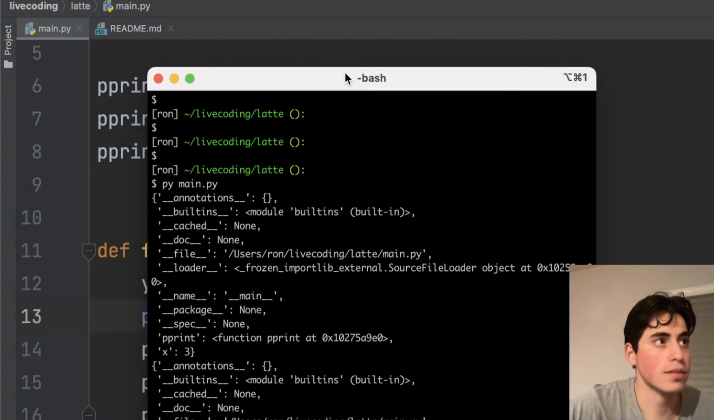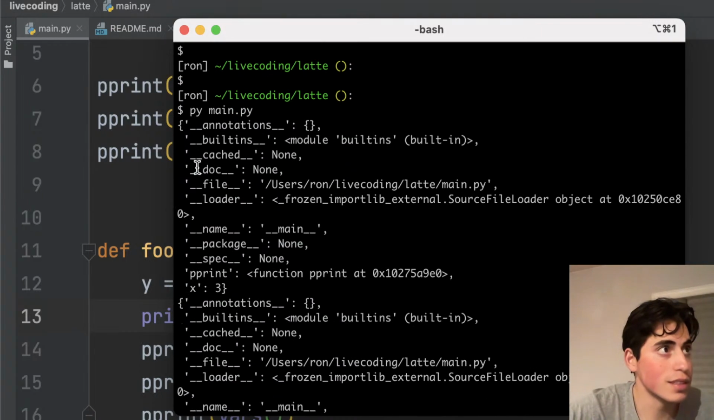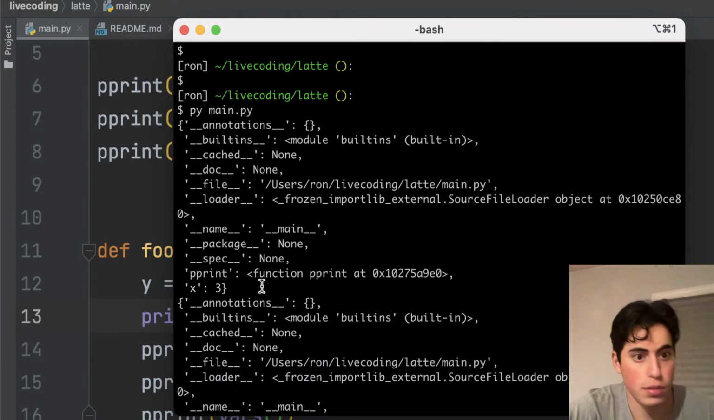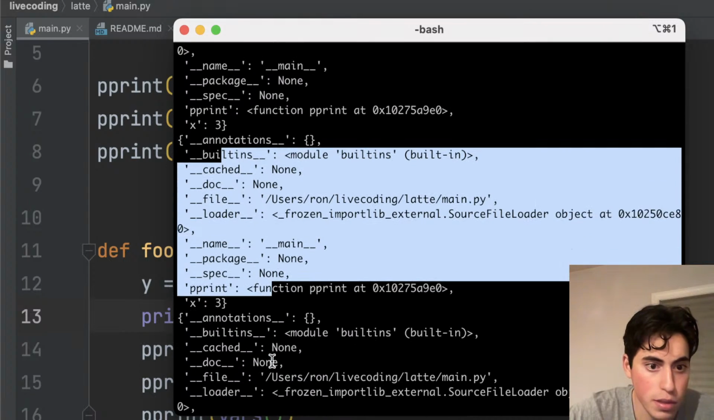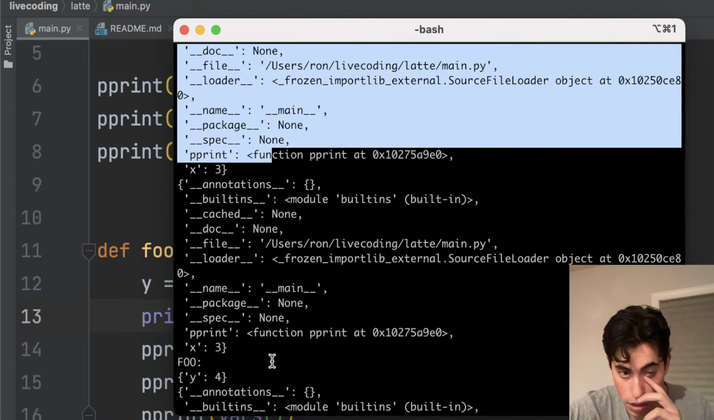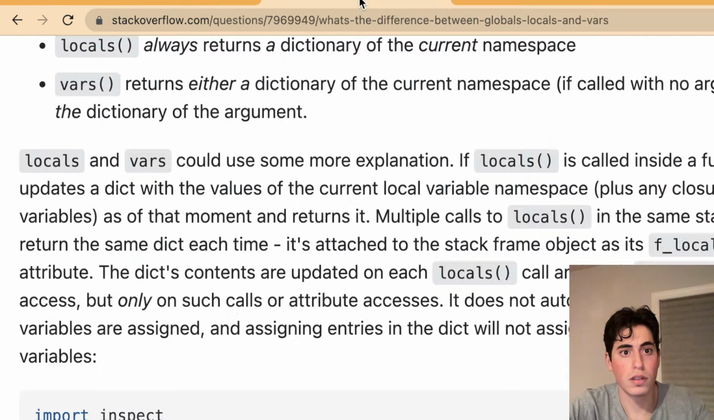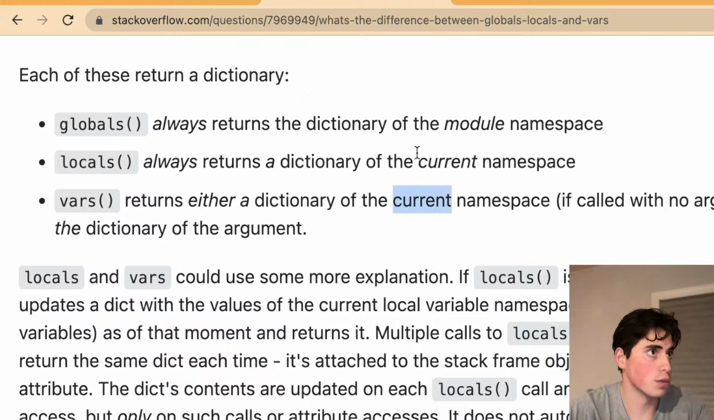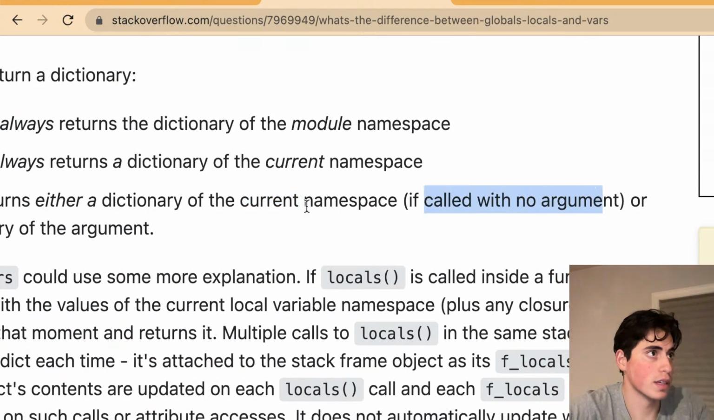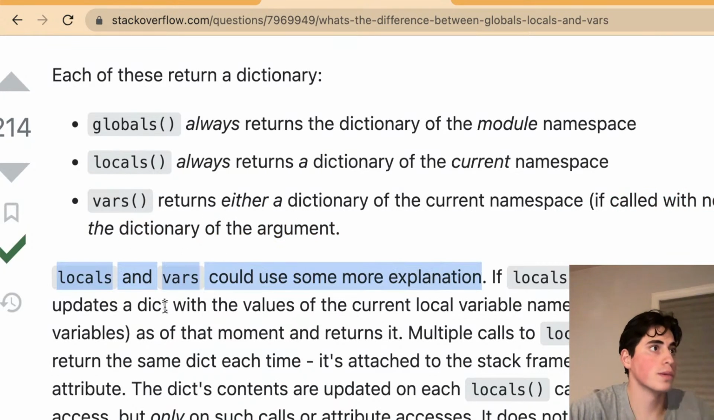Okay, let's analyze this. This is my locals, right here. The x equals 3, including pretty print. This is my globals. X equals 3 in pretty print. And these are all my vars, and I include them both. So let's say over here, current namespace. So vars is basically like globals if called with no argument. Otherwise, a dictionary of the argument.